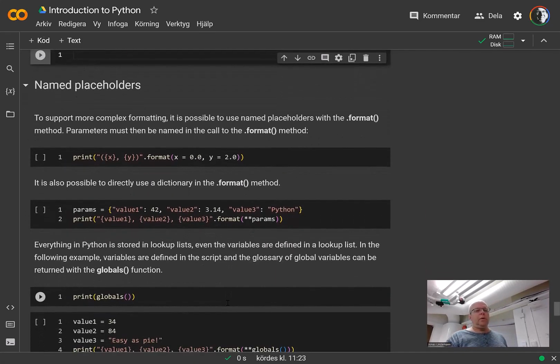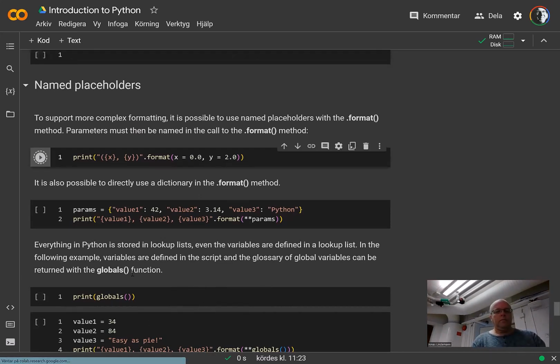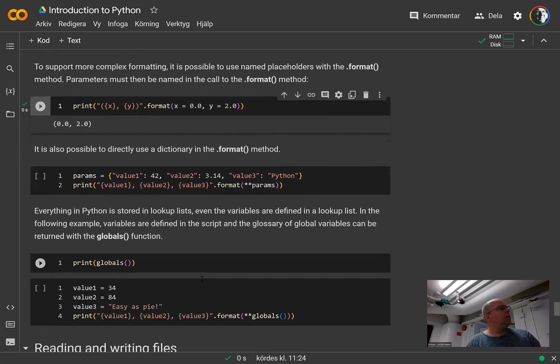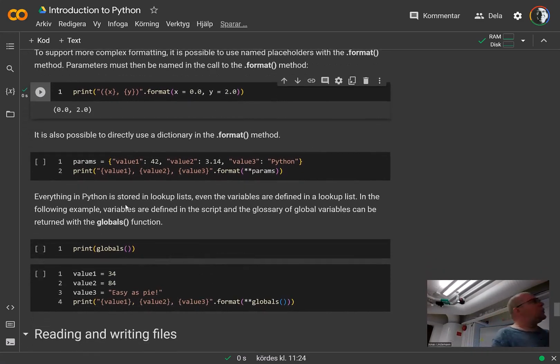You can also have name placeholders. So if you have variables with names here, you can give them as names inside the template. And then it's also possible to have a dictionary with key value pairs. And then you can specify the keys here. And then you have to give it this kind of strange notation here, star star parentheses, and then it will replace the values in the dictionary in the curly brackets here.